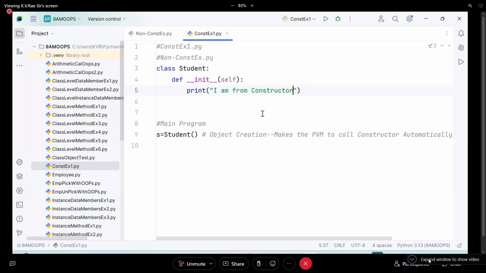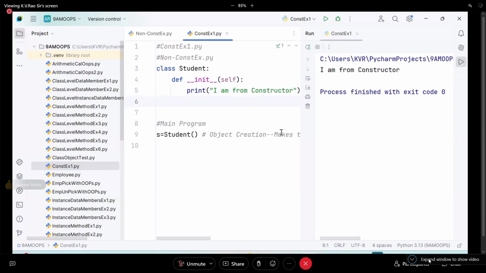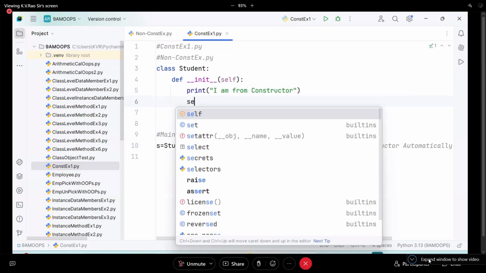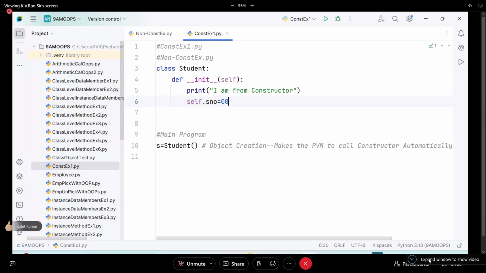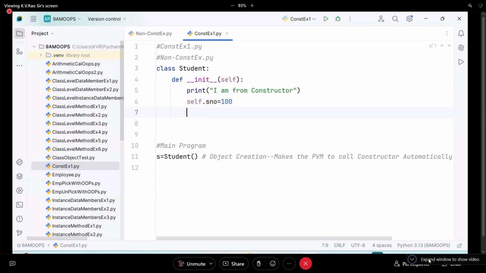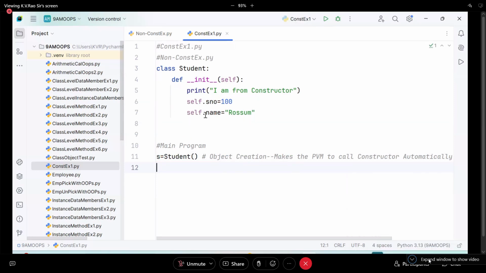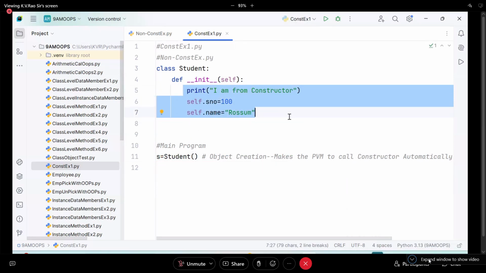So now I am going to go further. During the object creation, the constructor is called. Now students, here I am writing self.sno = 100, self.name = Ramesh. This is called initializing data members inside this. So the object called s contains this data, automatically during which creation? Object creation. This process is known as object initialization.